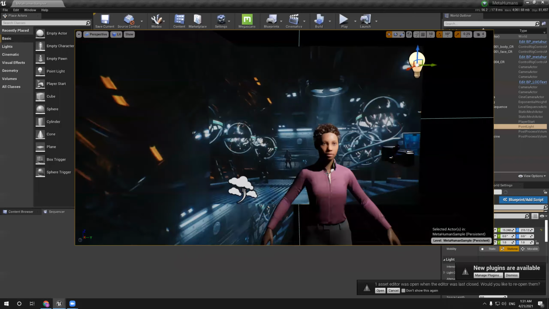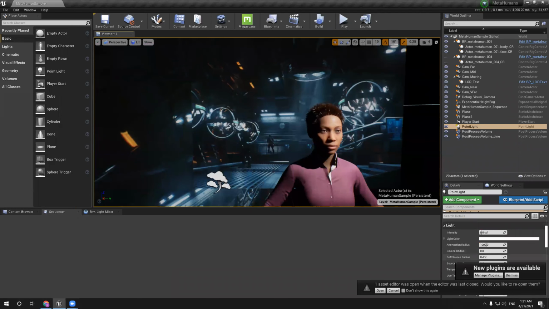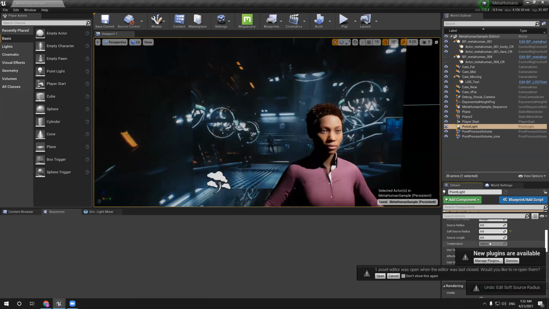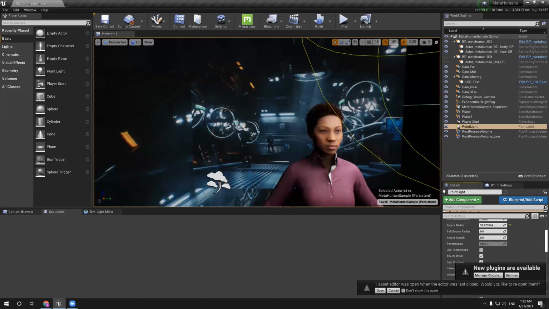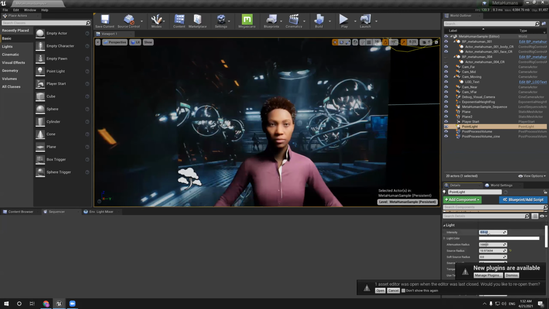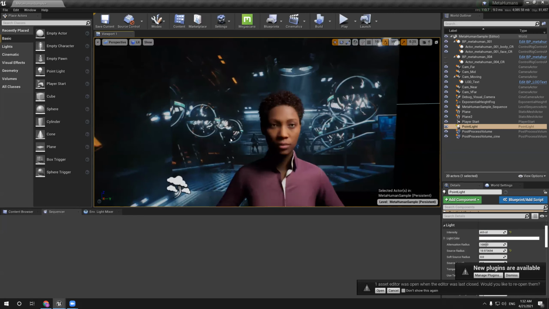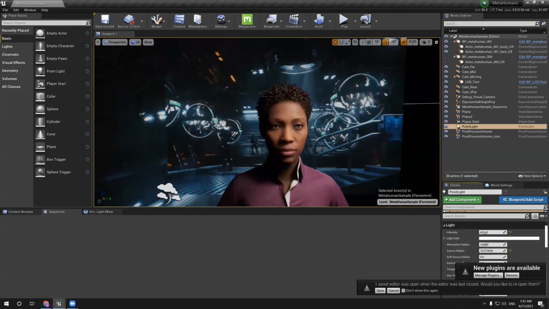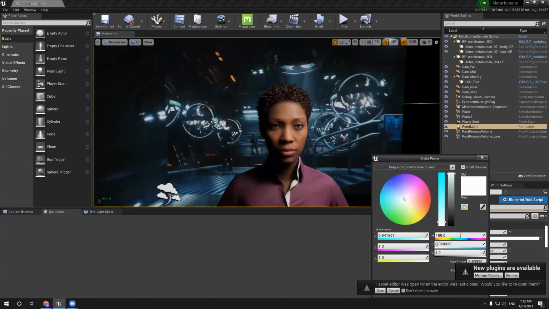Okay, and we can go to the soft radius to make it softer. You see here, we need to have more soft shadow. Okay, and I will reduce this light, and we can change the light color to more blue.